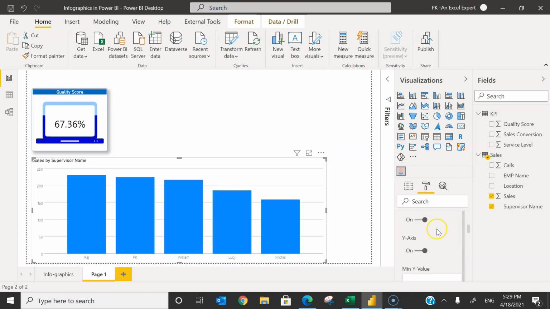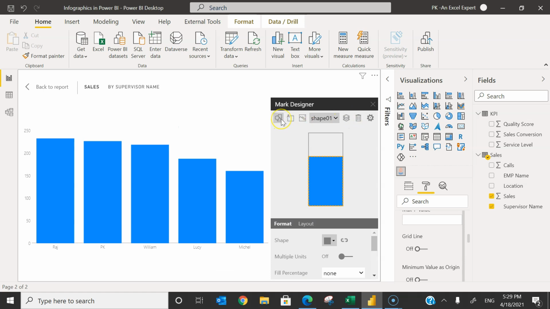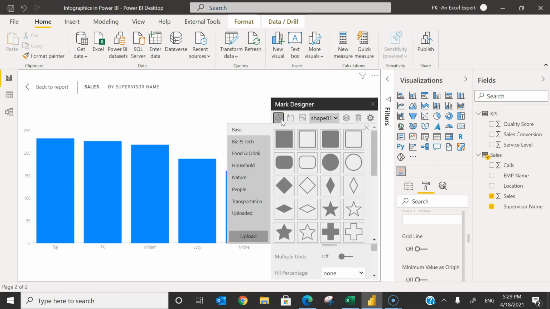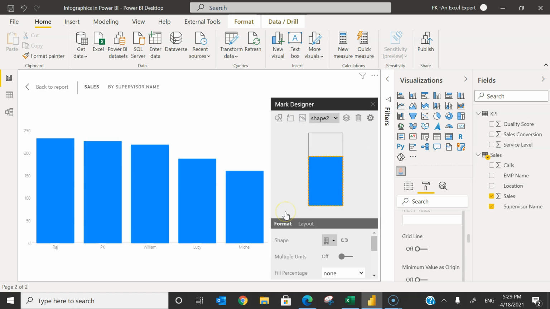Just scroll it down and we will remove the grid lines from here. So grid line off. Okay. Now just put it in the focus mode so that it will be visible properly. Now click on edit mark, and here we will add a shape. So just insert shape, and in the shape we will insert, let's say this building shape, this one I have taken.